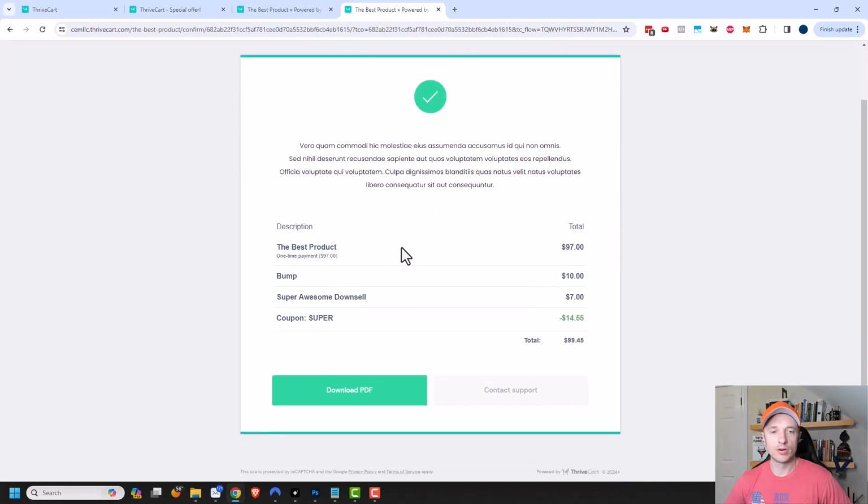And there we go. I'm on my order success page. So I purchased the best product. I got the bump, and I also got the super awesome downsell. And I also used the coupon super right there to save some money. And the individual could go ahead and download PDF, which is just a PDF of their invoice right here. And so that's how you can go ahead and create products and upsells and downsells and connect them all into a funnel, and also how to create coupons.